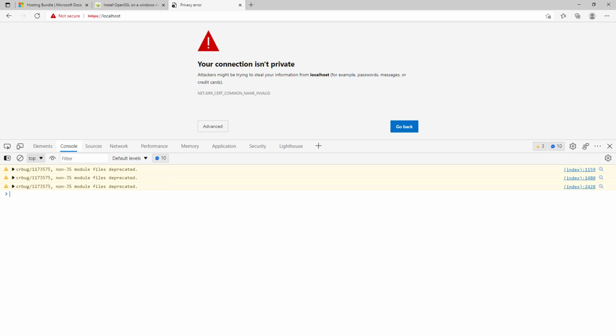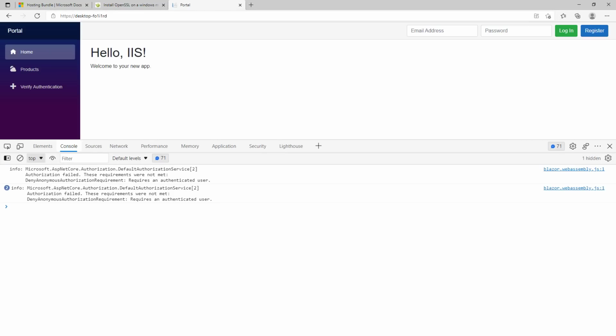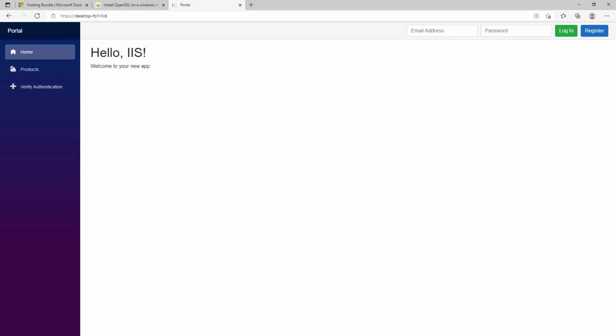I figured out the other issue, which is that I have to use my desktop name, not localhost, because my certificate has my desktop name, not localhost. So let's hit enter there, and that works. So we have no errors now, and it says hello IIS. So let's just verify that does work yet again. When we reapply this, we will re-push down these changes and make sure that they are working.